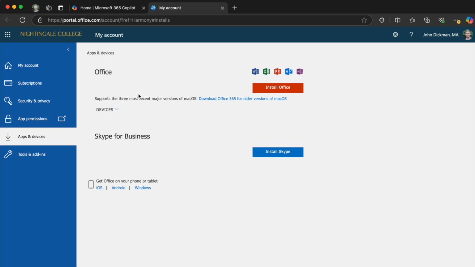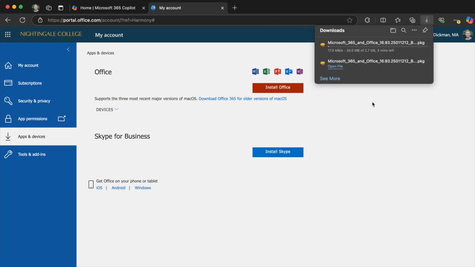Okay. So it knows that I'm on Mac OS, so it's giving me the version for Mac OS. If you wanted it for a different type of device, it would automatically know that you're on a PC instead of a Mac, and that version would be available when you click Install Office. So when we click, the download starts, and we're all set.